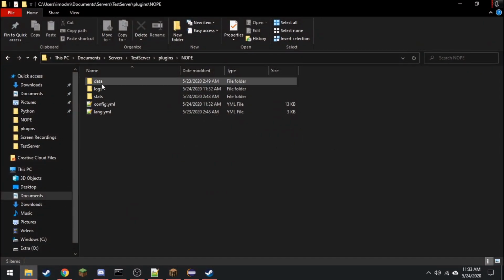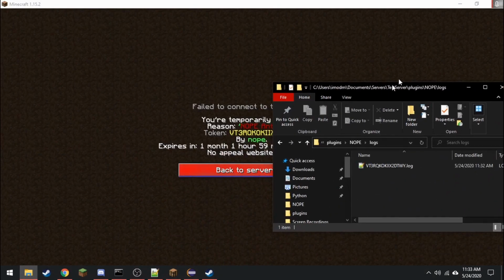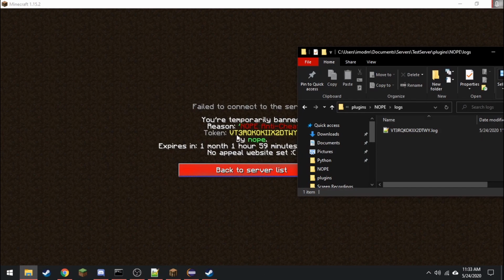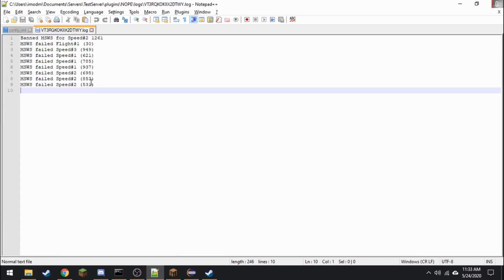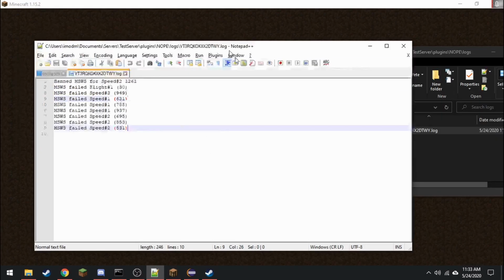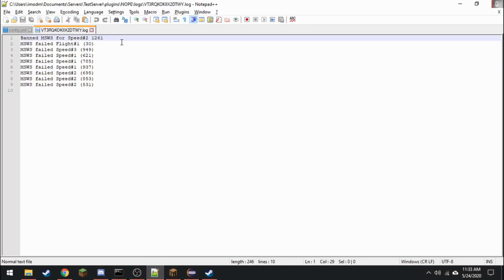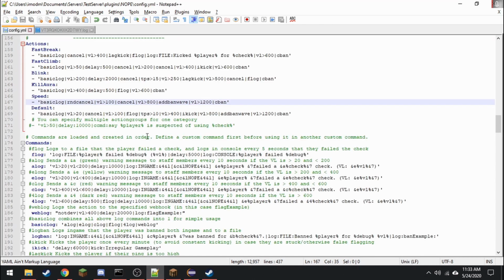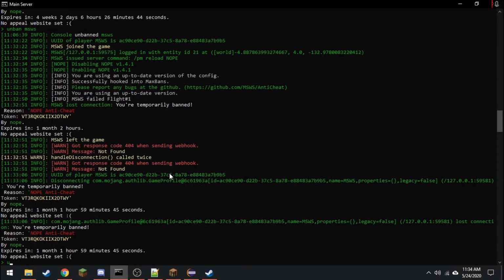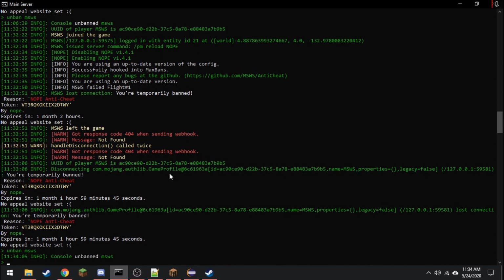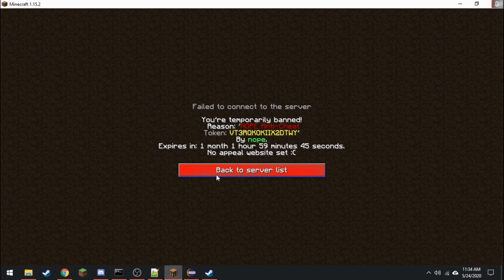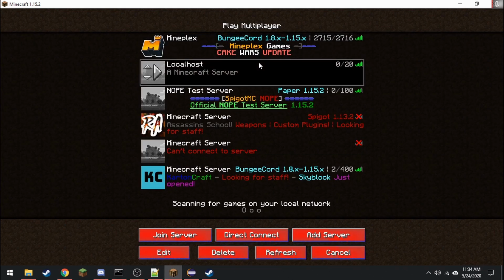And this is the cool thing about the tokens also. The tokens actually mean something. If you go into your logs, you can see that these match up. Open the log, you can see that we flagged for speed. Basically, it says here that we got banned for speed, and the VL was 1,261, which is greater than 1,200, so that's why we got banned. Nope automatically hooks into any ban plugins you have, so you would need to run the proper unban command for the specific plugin that you had.